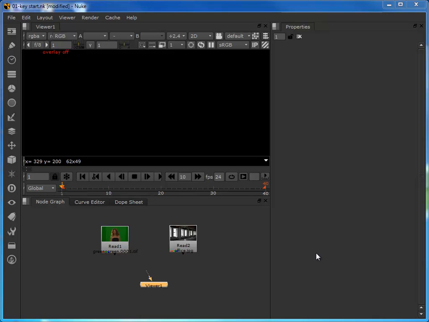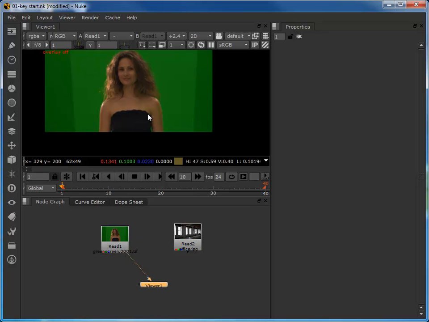In this exercise, we're going to use Keylight to perform a basic color key operation on a piece of green screen footage and to perform a very basic composite with a piece of background footage, in this case just a JPEG. If we just take a look at the footage, I'll select the source image first. We can see this is a piece of green screen footage.